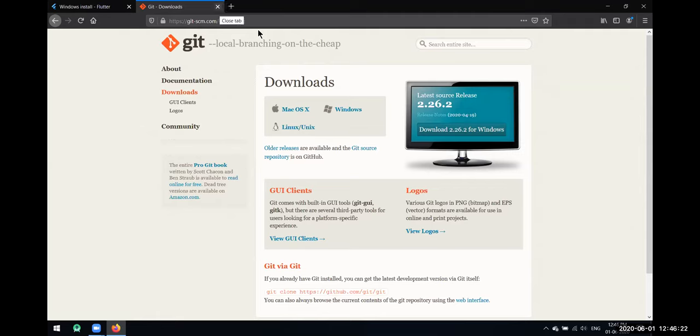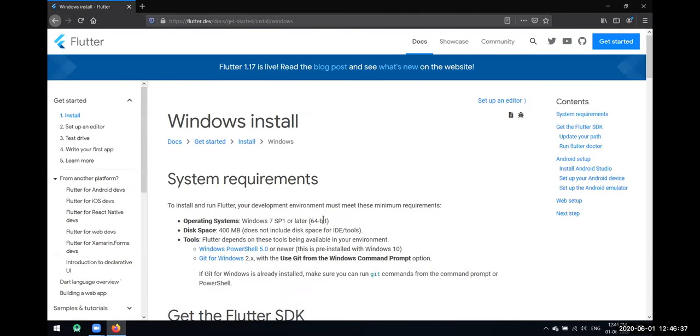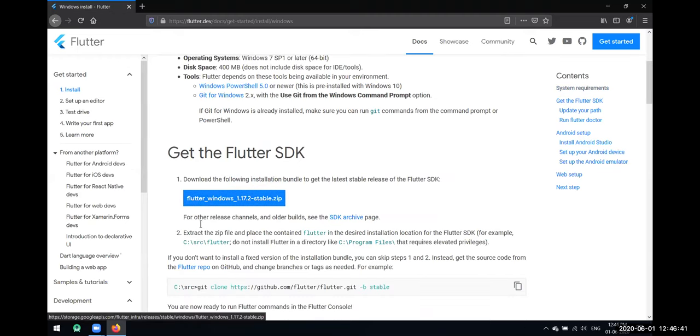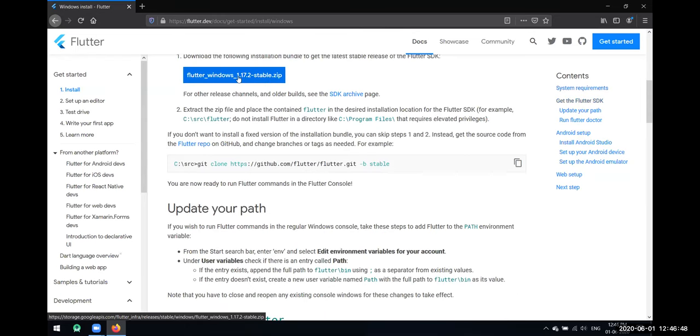If you are using a Mac or a Linux PC, you don't have to worry about that. It is by default installed on your terminal. If you are using Windows, then only download Git. Okay, so for downloading the Flutter SDK, if you don't want to get into Git and all, you can also directly download the zip file of Flutter, okay? You can download this zip file and unzip it in your folder.